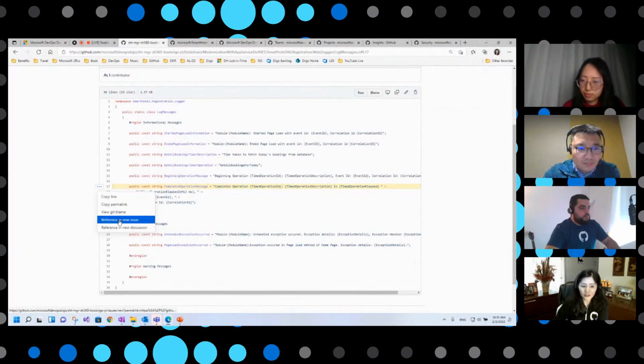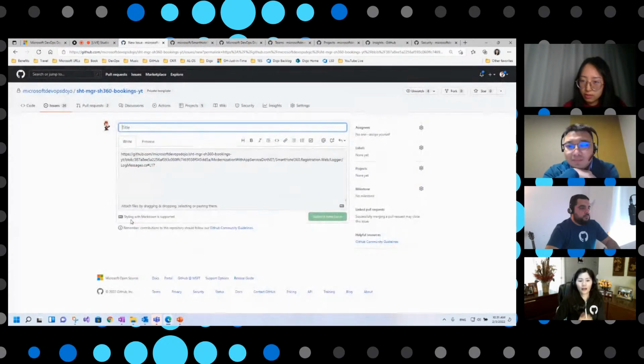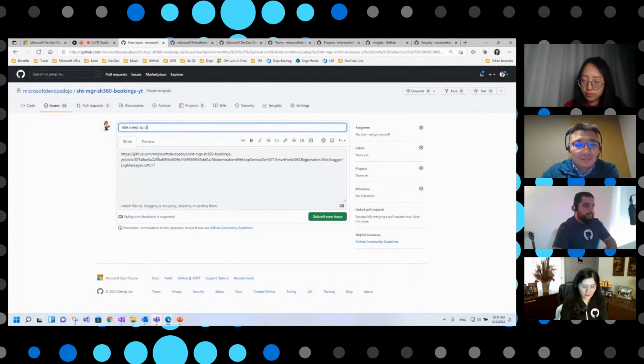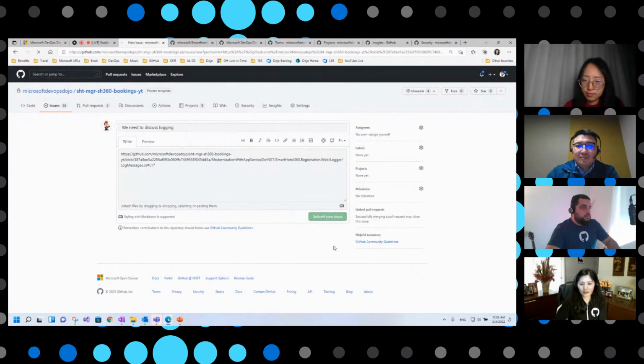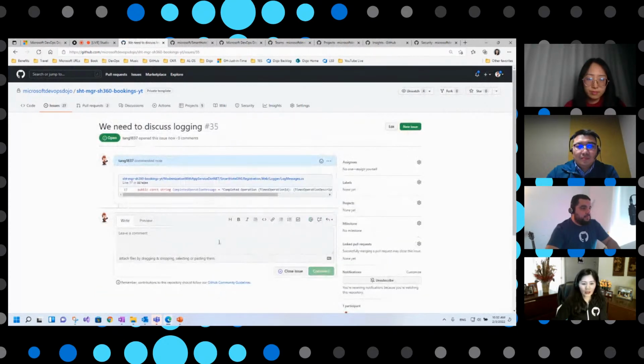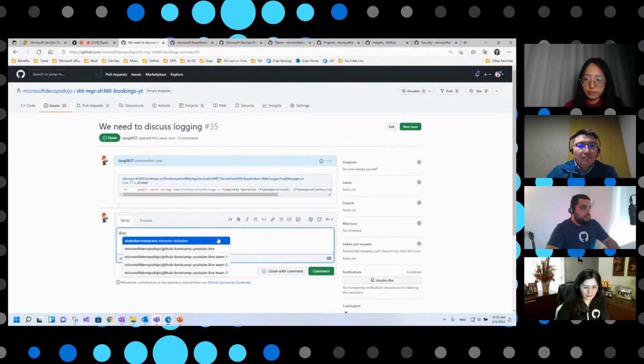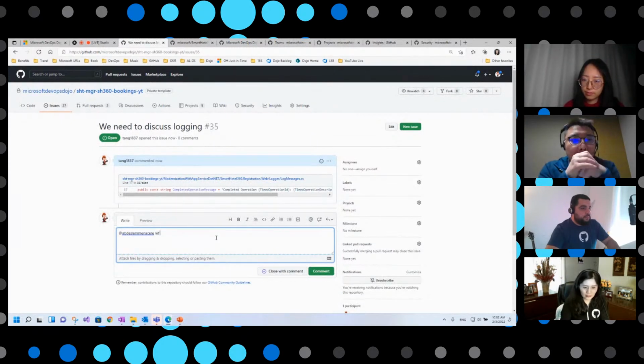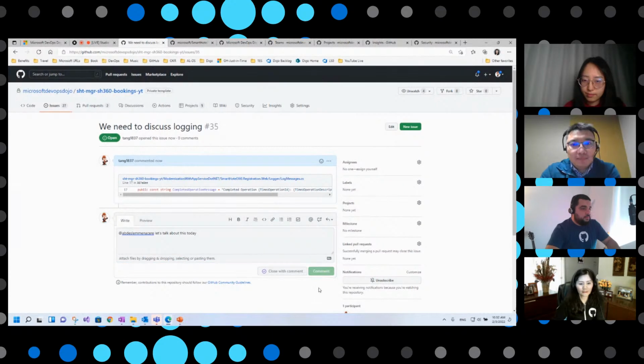And what you can do is reference a new issue. The beauty of GitHub is that everything is linkable, even your piece of code. So now you see there's a link here. So you can say, we need to discuss logging. Okay, so this is something I need to create, so with that, you create a new issue. You can even say, hey, Epsilon, let's talk about this today. So I can do a comment here.